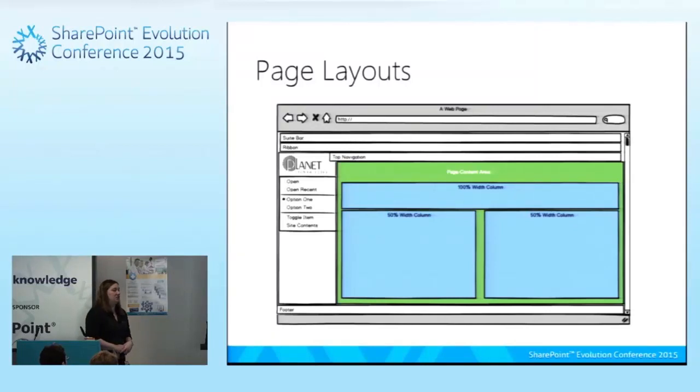We also have the ability to create what are called custom page layouts. That's defining, customizing the section of the page where our content is located. So things like creating 2 columns, 1 column, that center area of content is our page layout, and we can create custom ones of those as well.